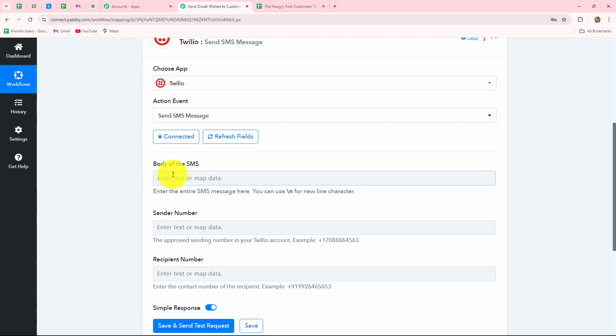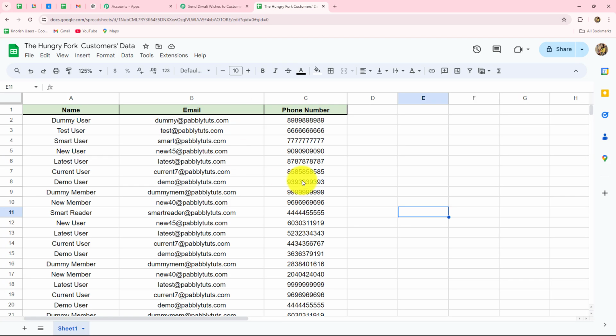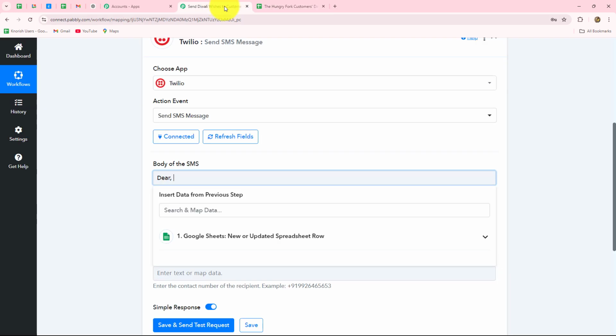So now we have to move forward. First of all, it is asking us the body of the SMS. What is the content of the message which you want to send? So because I want to send Diwali wishes to the customers, here my content will be dear. So now in order to make this particular message personalized, I'm going to enter the name of the customer. And here, because I have a list of customers, I'm not going to change the name of each of the customer again and again because we are setting up the automation over here.